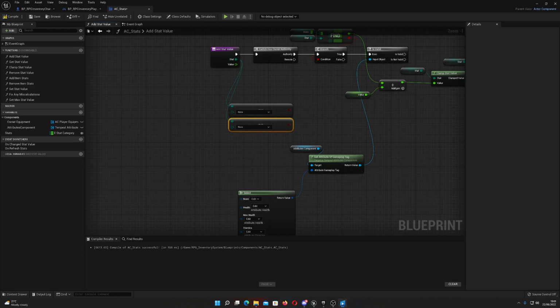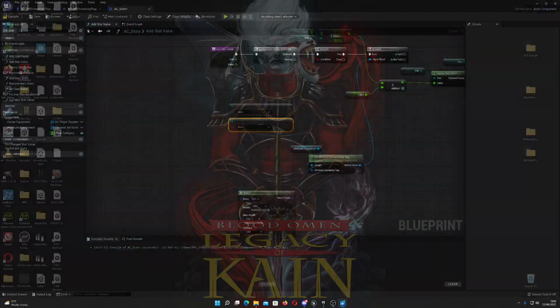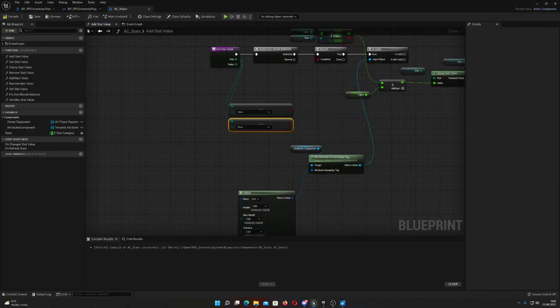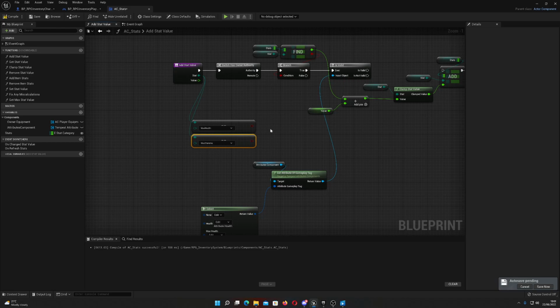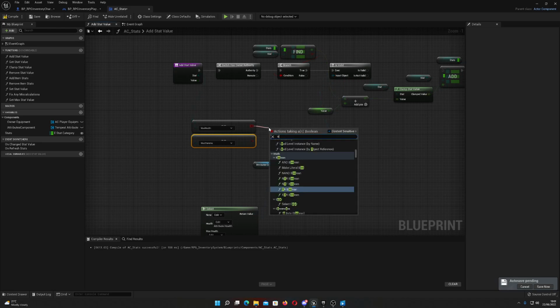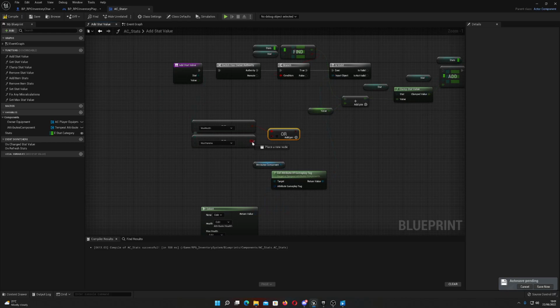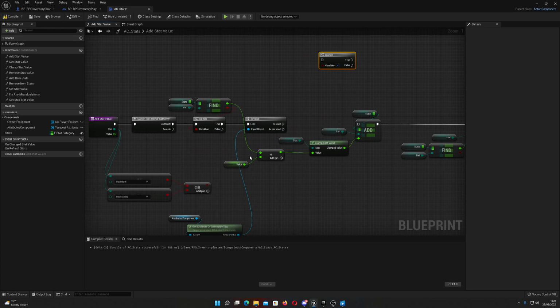I believe it was stealth, or not stealth, I believe it was health and stamina. But you have to go with max health, max stamina. Bring them in by an OR boolean, and we'll branch this up here. You can tie this up higher if you please. This is just how I'm doing it for the sake of how this is going.